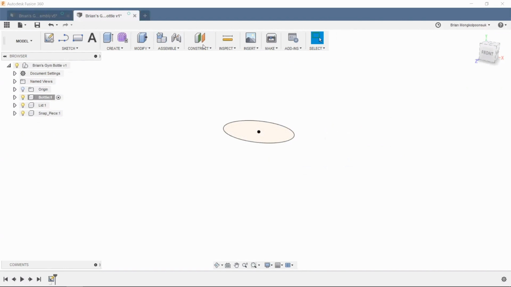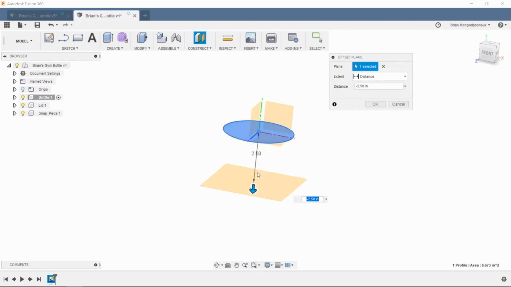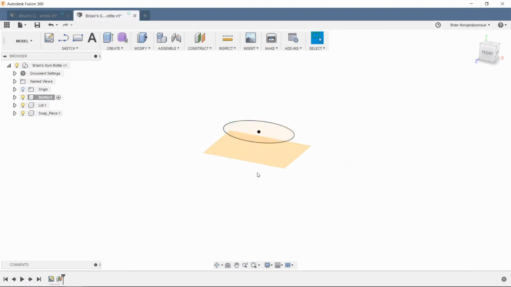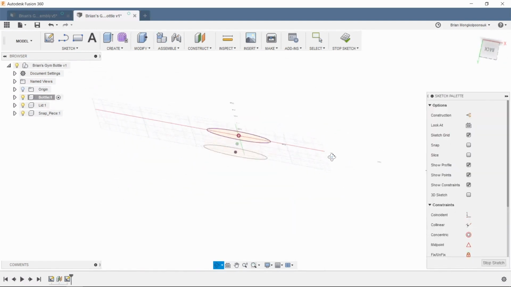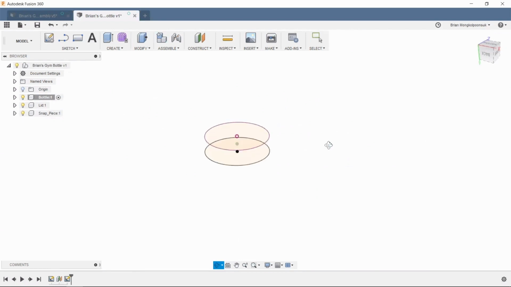All right, and then I'm going to offset this down to the next portion of it, which is negative 0.868 since we're going down. Then I'm going to hit P on my keyboard to project the original circle. And then I'm going to go down one more step here, 0.417.